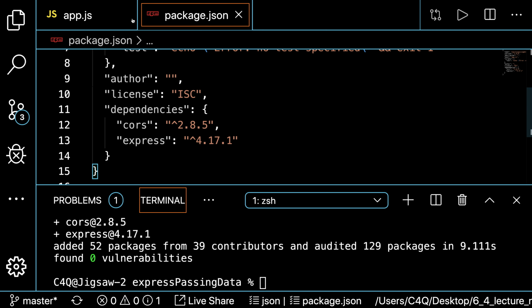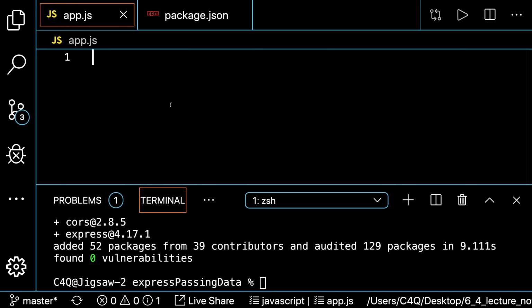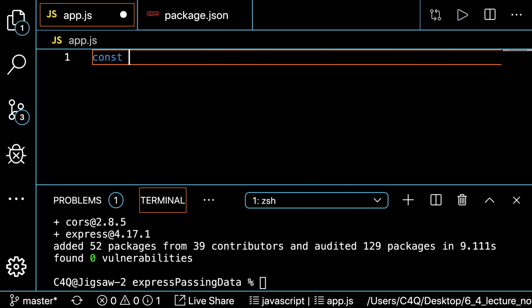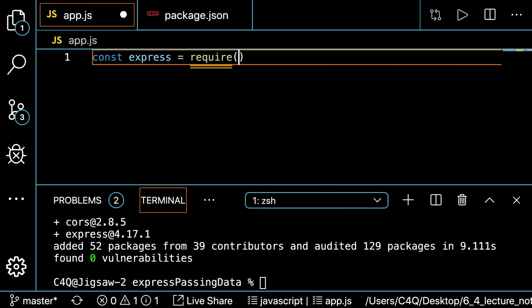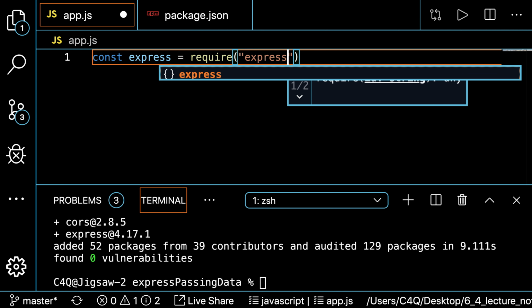Okay. So now we've got express. I remember somebody already said we've got to require. Sounds good to me. So let's go ahead and require express. And we'll say require express.